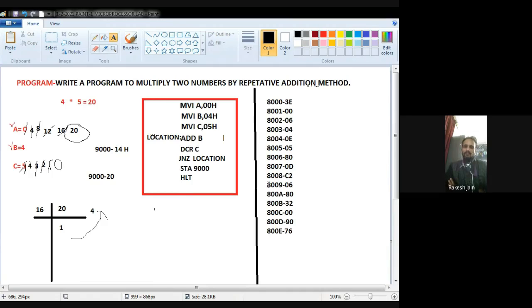For that we take two data, 4 and 5, and I have to multiply them by the repetitive addition method. I already created a program, and I also checked from the opcode table the hex code for these different instructions, and I wrote them down. See carefully, from 8000 I have to load 3, then 00, then 06, then 04, then 0E, then 05, then 80, then 0D, then C2, then 06, then 80, then 32, then 00, then 90, and then 76, and then one more time next.